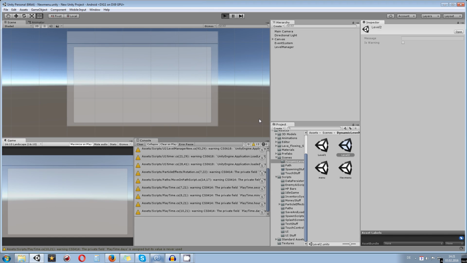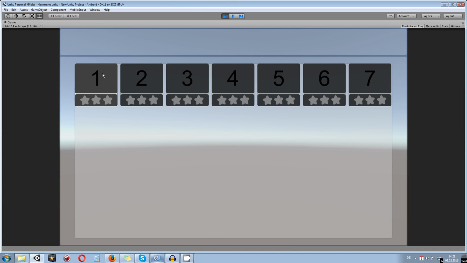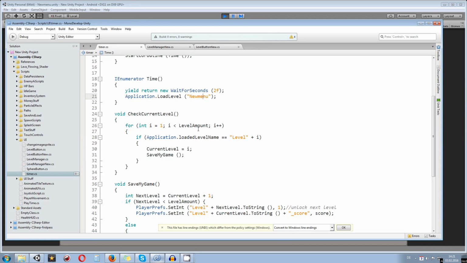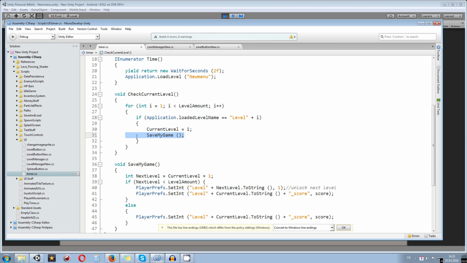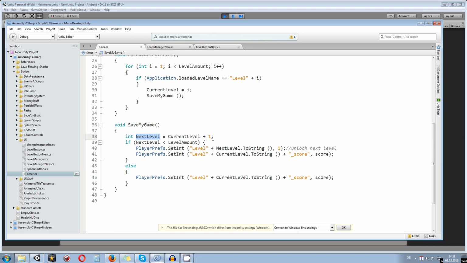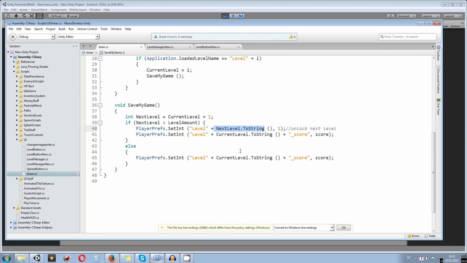So what would happen if I select the first level in here is it would load the level. Then all that currently done stuff, so the level check, would be gone through. Then it would check which level name I have, as we just wrote in the code. It would check what is the level name we just loaded. In my case, it would have the name level 1. So we would get a current level of 1. Then we would save the game. We calculate next level, which is level 2. Then we would go over and unlock level 2 because we are at level 1.